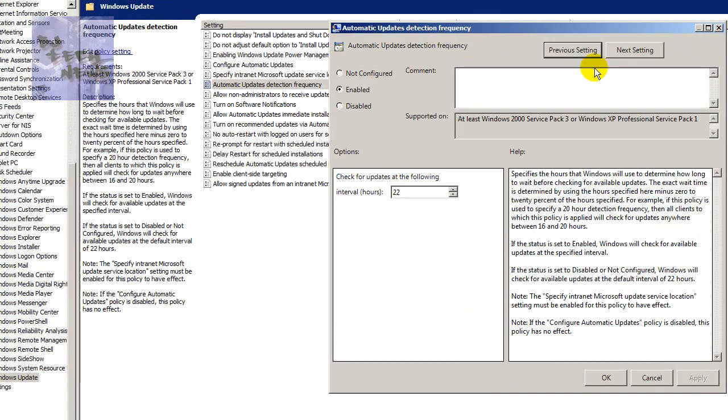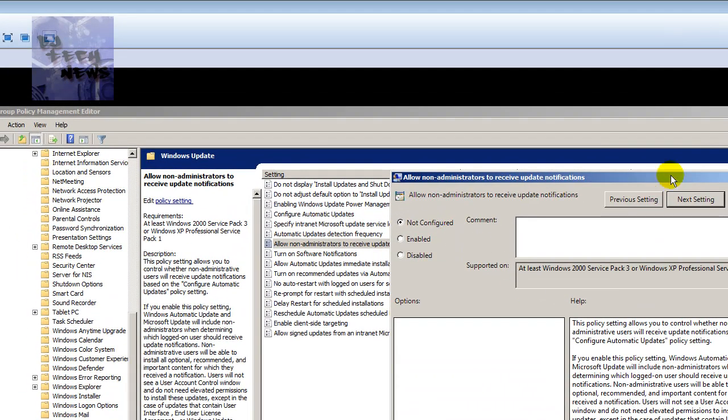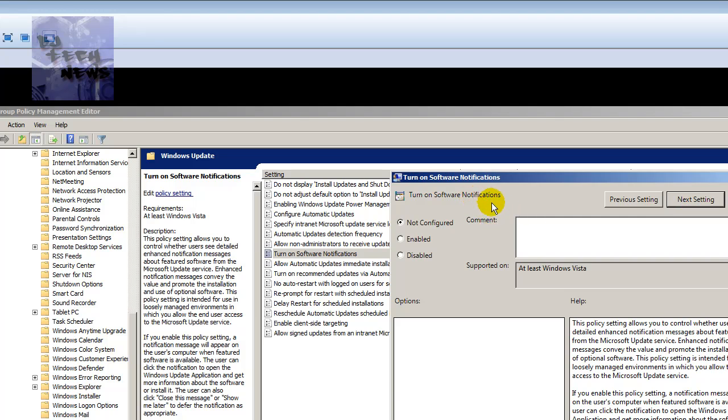Okay, I'm gonna apply that one. Hit next. The next one is allow non-administrators to receive updates notification. Again, this is up to you. The next one is turn off software notifications.